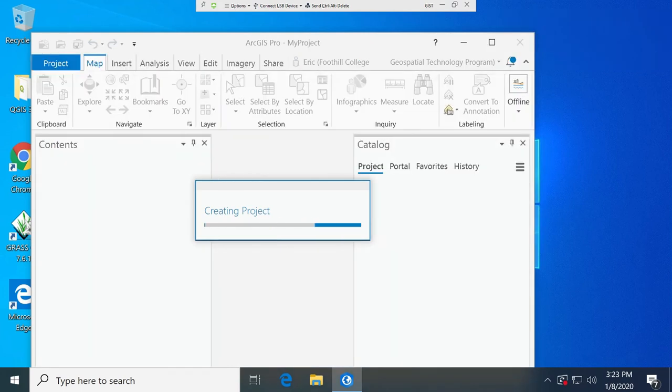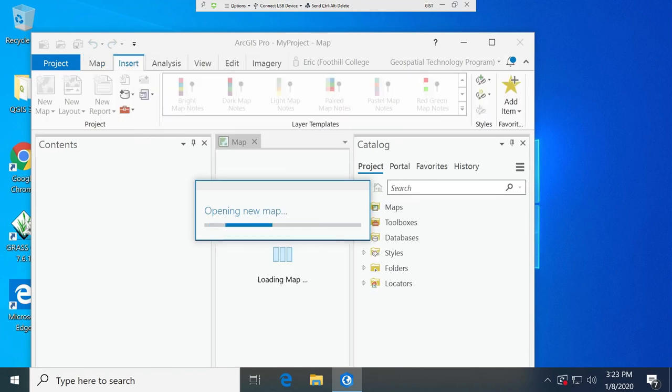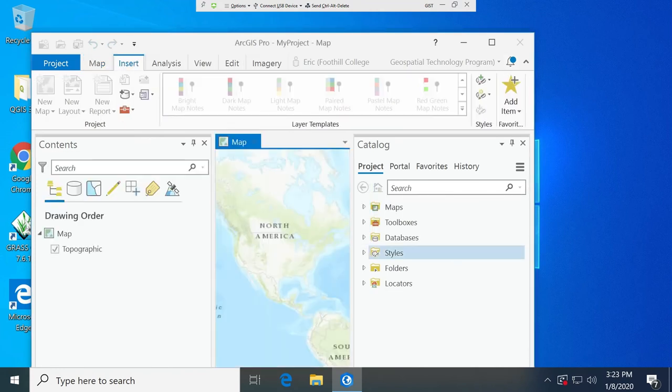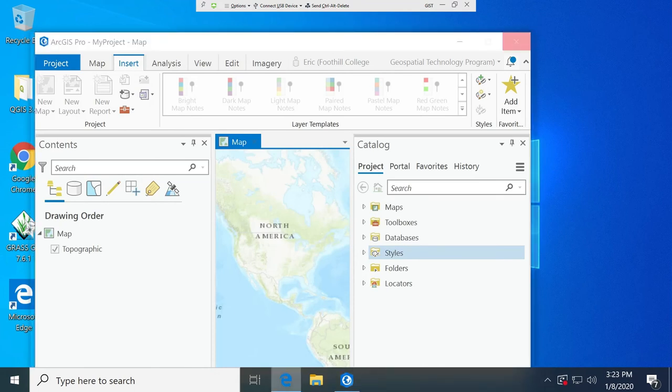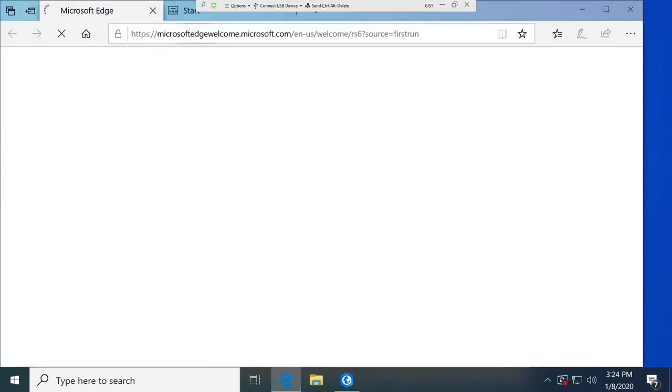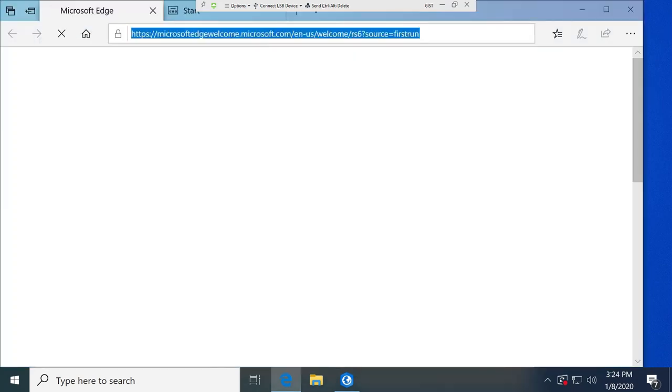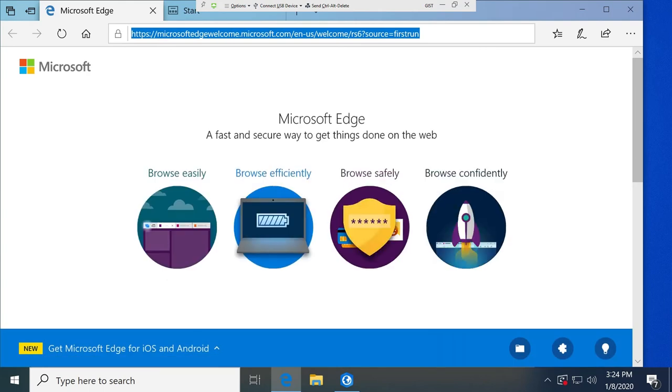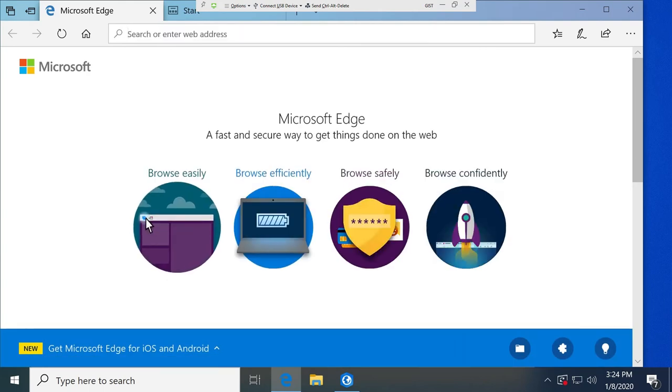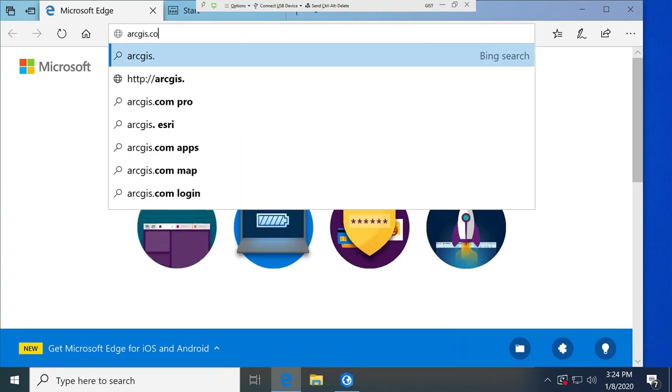Now the thing to remember is in order to use ArcGIS Pro, you need that ArcGIS Online account. So you may want to just go to ArcGIS Online directly and make sure that your account is working. So here I just opened Windows Edge. I'm going to go to arcgis.com.